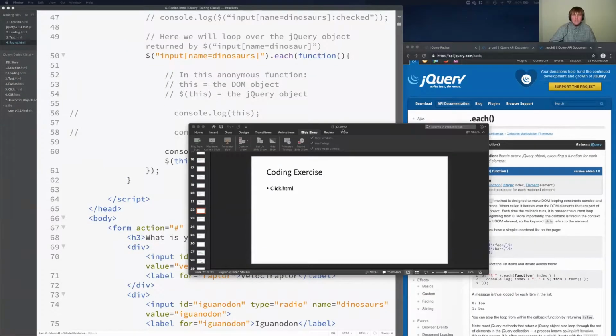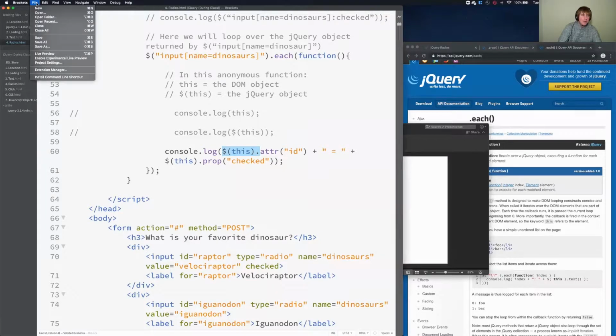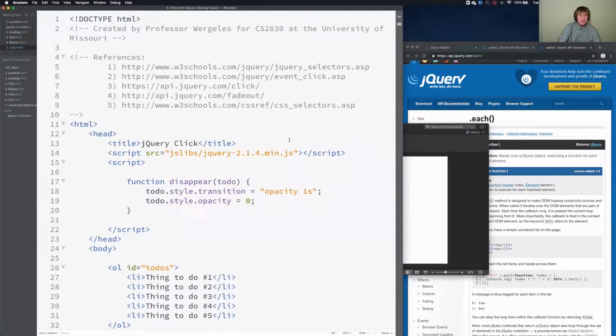Professor Worgley is here, just getting done with the slides. Let's come back to the code example. Make sure you save all your work. We're going to go to number 5, click.html, and let's take a look at what we have.